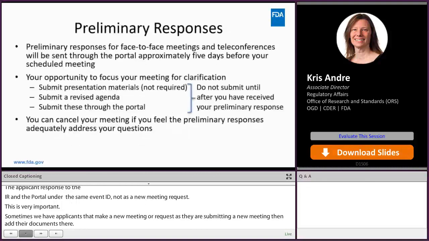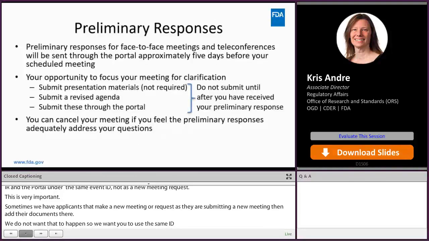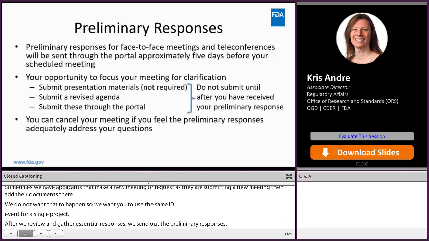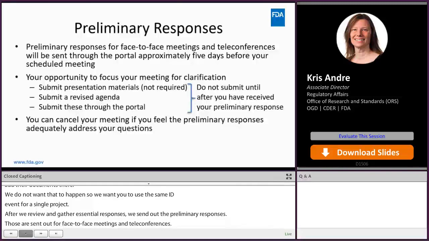So after we review and we put together our potential responses, we send out the preliminary responses. Those are sent out for face-to-face meetings and teleconferences, and they're also sent through the portal approximately 5 days before your scheduled meeting. This is your opportunity to focus your meeting for clarification, which is why we send them to you ahead of time.